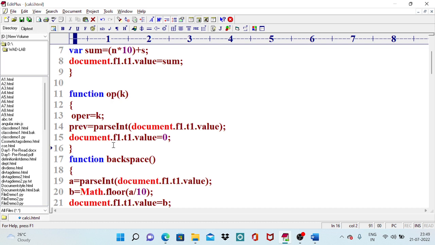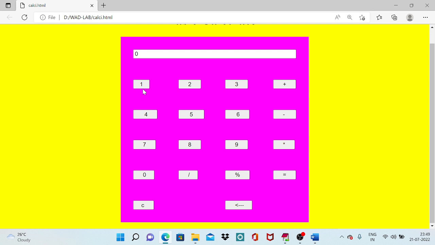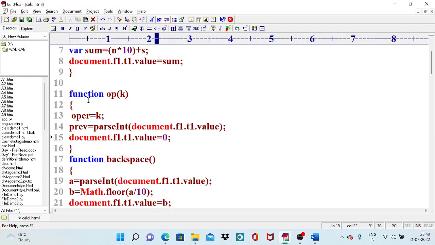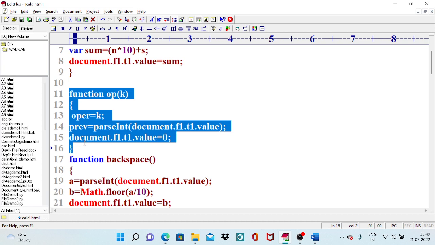Once we hold the previous operand, we need to display 0 in the text box. How can we display 0 in that place? If you write that statement on the left side and assign it 0, then 0 is displayed. Again, you can watch it. First I press 123. Now whenever I click on plus, this is erased and 0 is displayed. Because of these lines of code, it happens.